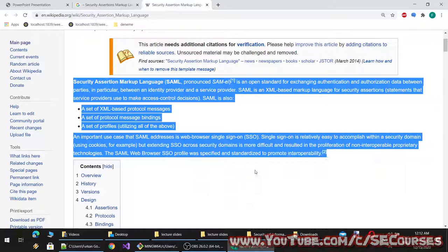Security Assertion Markup Language, SAML, pronounced "sam-el", is an open standard for exchanging authentication and authorization data between parties, in particular, between an identity provider and a service provider. SAML is an XML-based markup language for security assertions, statements that service providers use to make access control decisions.